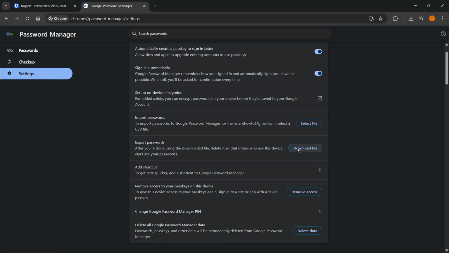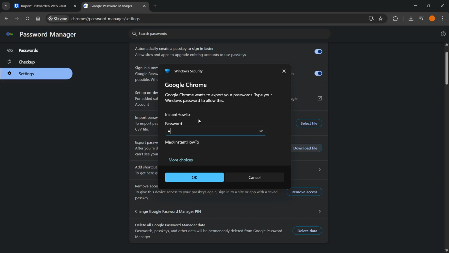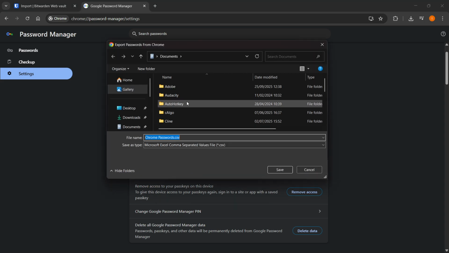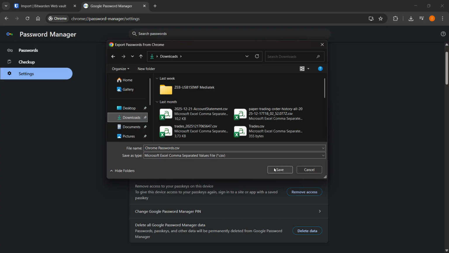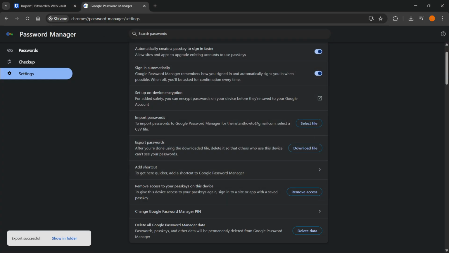You have to click on Download File, and then you have to put in your password over here, and then you can just click on OK. And when you do that over here, you'll be able to then basically save it onto your computer. So I'm just going to save it inside my downloads folder here, and I'm going to click on save. And now this is a CSV file you have saved onto your computer.